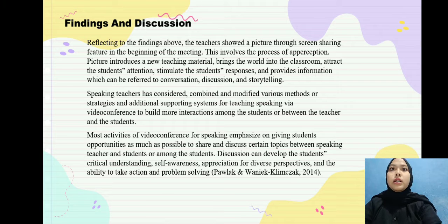According to the findings above, the teachers showed a picture through the screen sharing feature in the beginning of the meeting. This involves the process of the first section. Picture introduces a new teaching material, brings the word into the classroom, attracts the students' attention, stimulates the students' responses, and provides information which can be referred to for conversation, discussion, and storytelling.